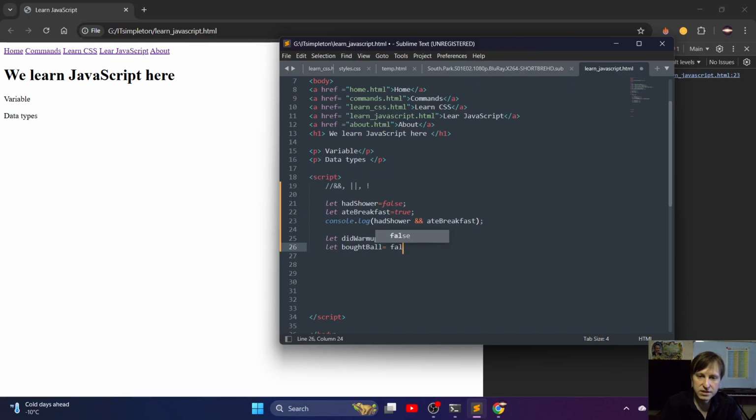And this one is, let's say, false, right? But maybe it's not that necessary to buy a ball. Maybe one of my friends has a ball, right? And in this case, if it's "or", then it will be true. For example, console log, and here did warm up. Yeah, I did. It's true. And bought ball, it's false.